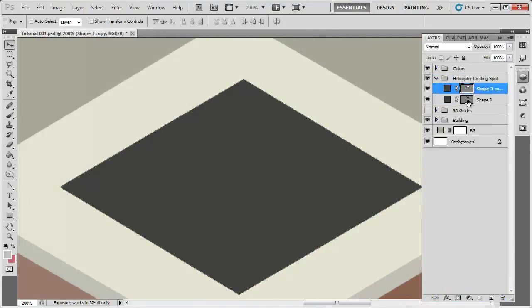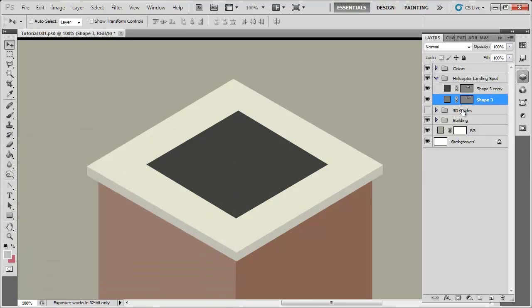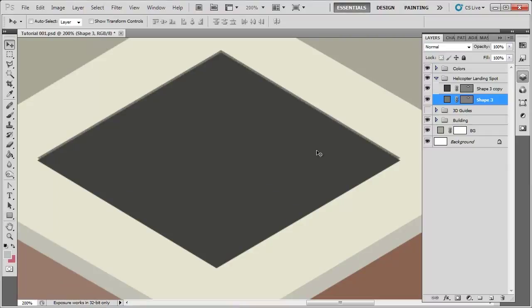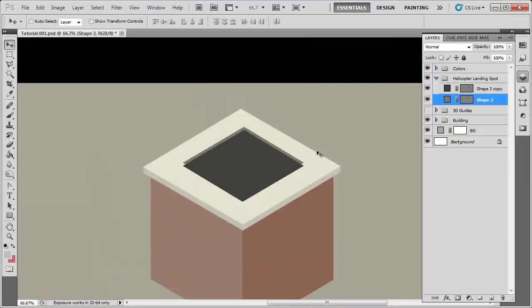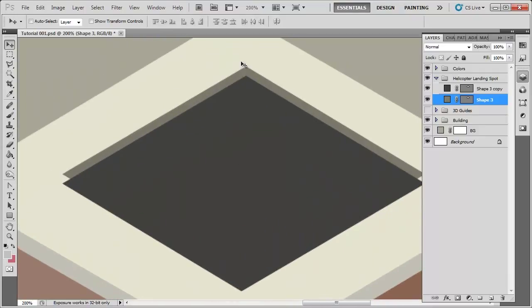So we're going to duplicate it. We're going to take the original copy and change its color to something a little bit darker than the roof itself. And we're going to move it up with the arrow keys. So now we get a little more sense of what it's going to look like. But we still have the same problem we had with the roof. So if we look a little closer, you can see that we still have some empty holes in the corners, and we want to fix it.